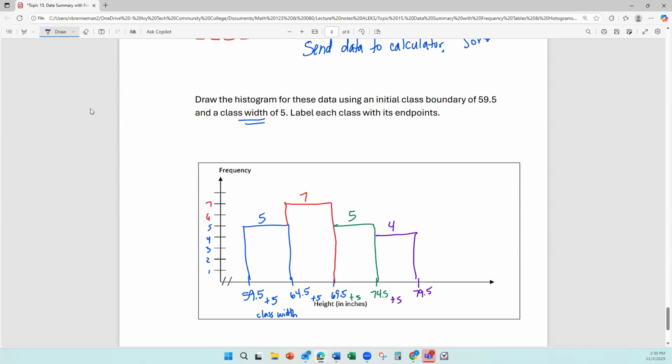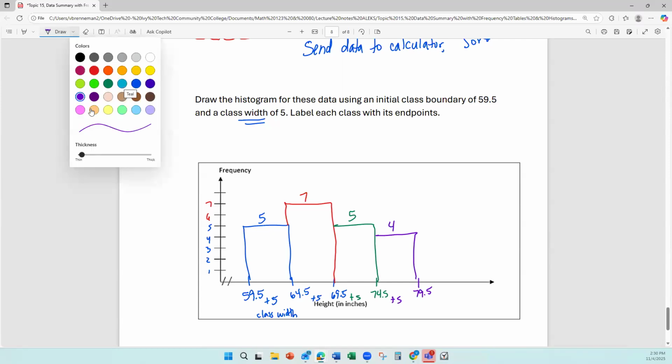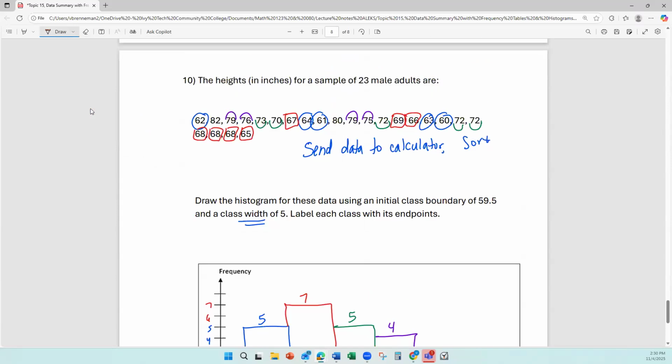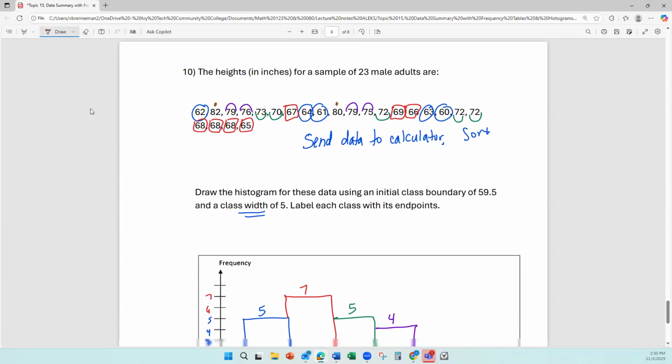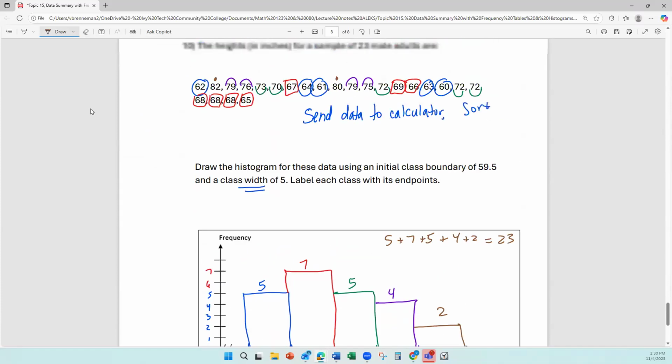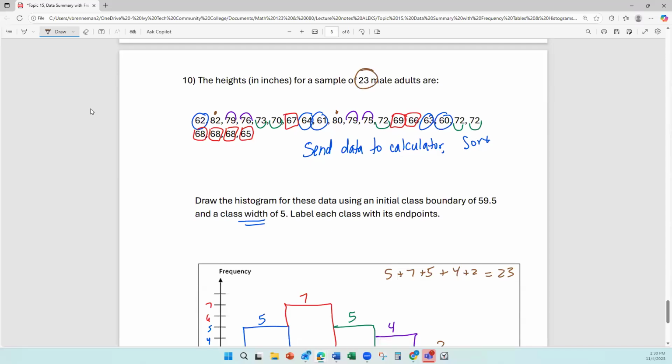And still not done with the numbers, so I will add another class. So plus 5 again, now 84.5 as the boundary. Anything from 80 to 84 is covered here, so there's 1, 2, and I have used up all of my numbers. Can double check. 5 plus 7 plus 5 plus 4 plus 2 is 23. And I look back and it said 23 male adults, so that adds up as it should.